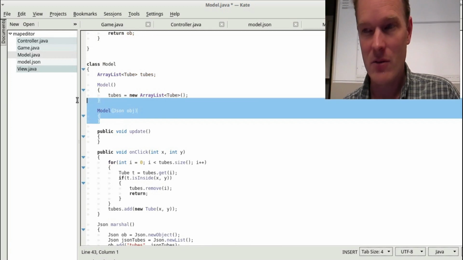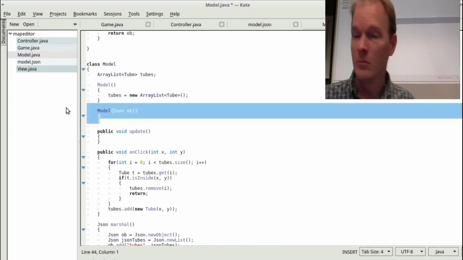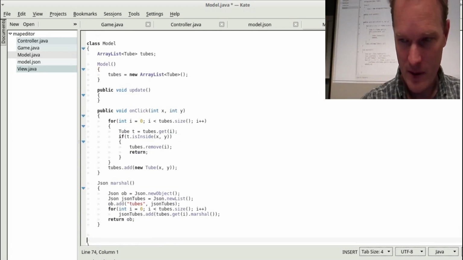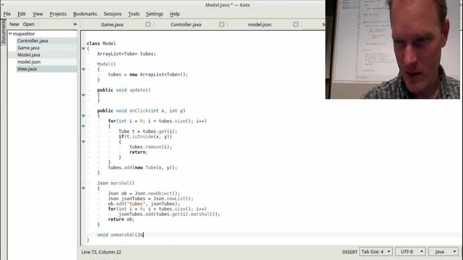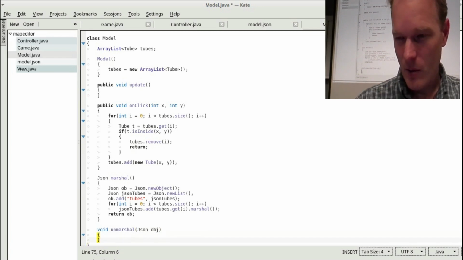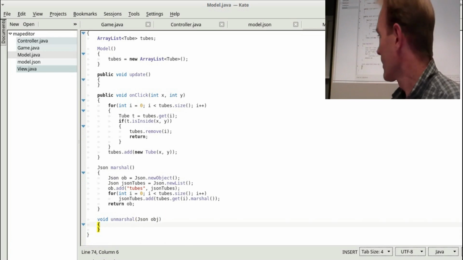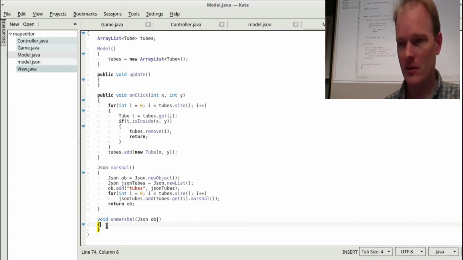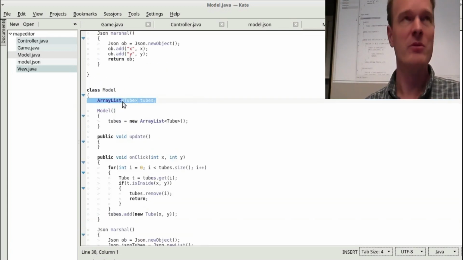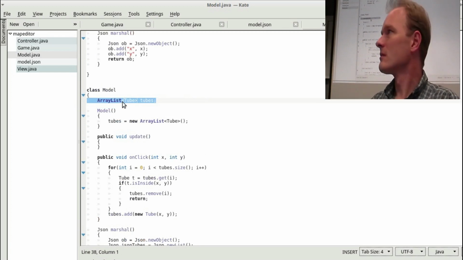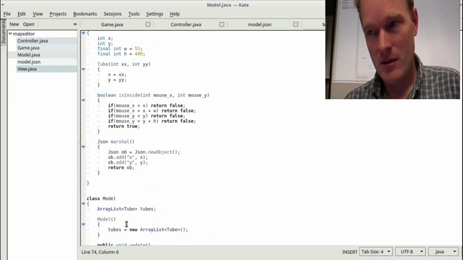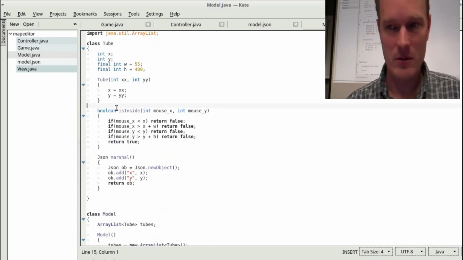So instead of making a constructor, which happens when you make a brand new object, a new model, I'm just going to make a method here called void unmarshal JSON obj. What that's going to do is it's going to take the JSON object and unmarshal itself into the model and just replace whatever's in the model, replace its guts, by which I mean this array list of tubes, with the one that comes from the disk. You follow that?